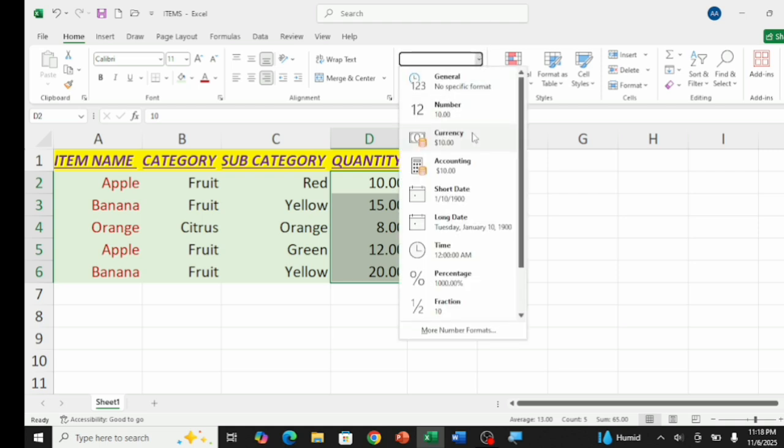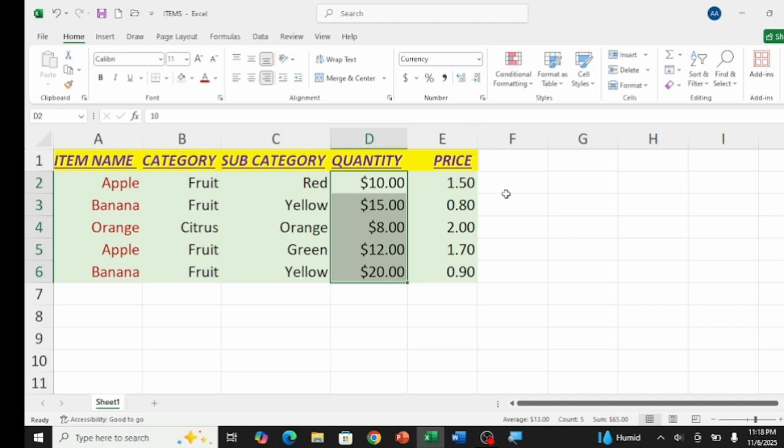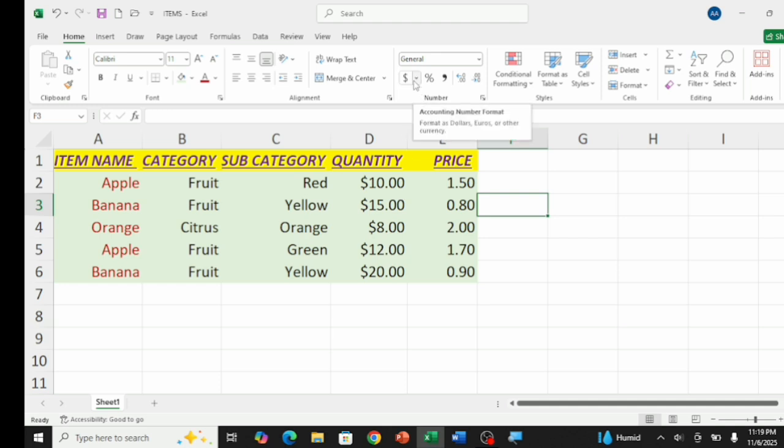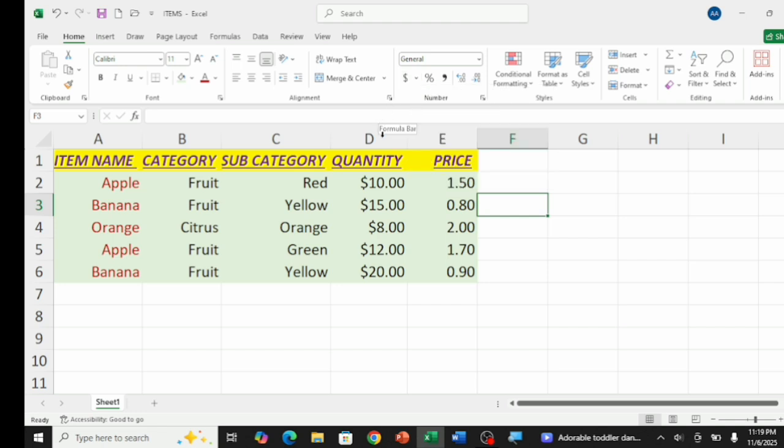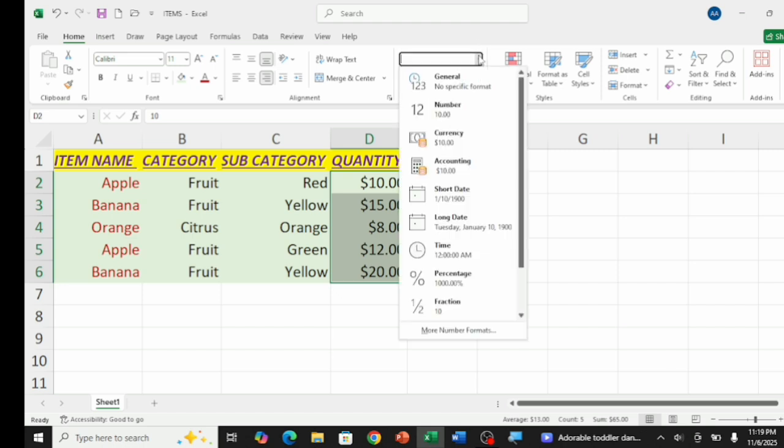Now we are going to click on currency. When I click on currency, see what we have. It is bringing a dollar sign here. However, you can come down here, where the mouse pointer is. When you click on it, it gives you the opportunity to select other currencies if you want. But let's leave the dollar. Now let's go back to the drop down here and then click on it again.